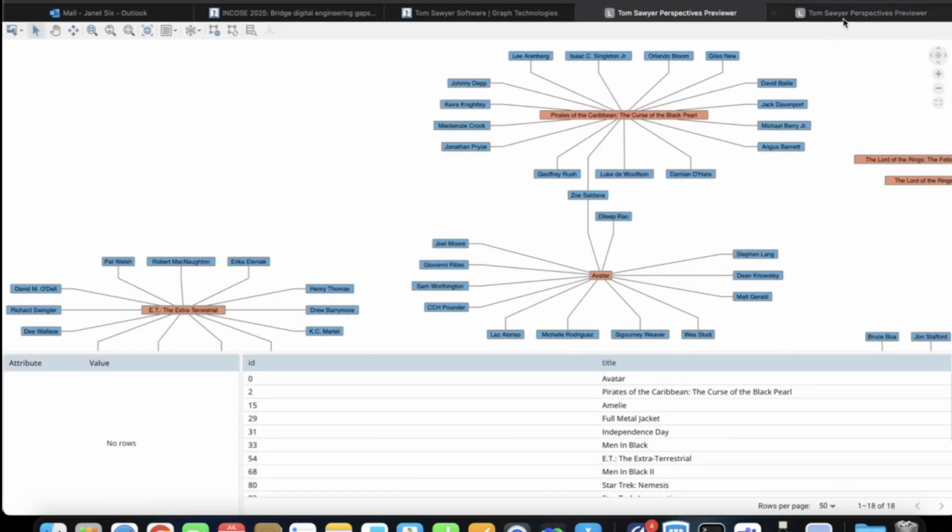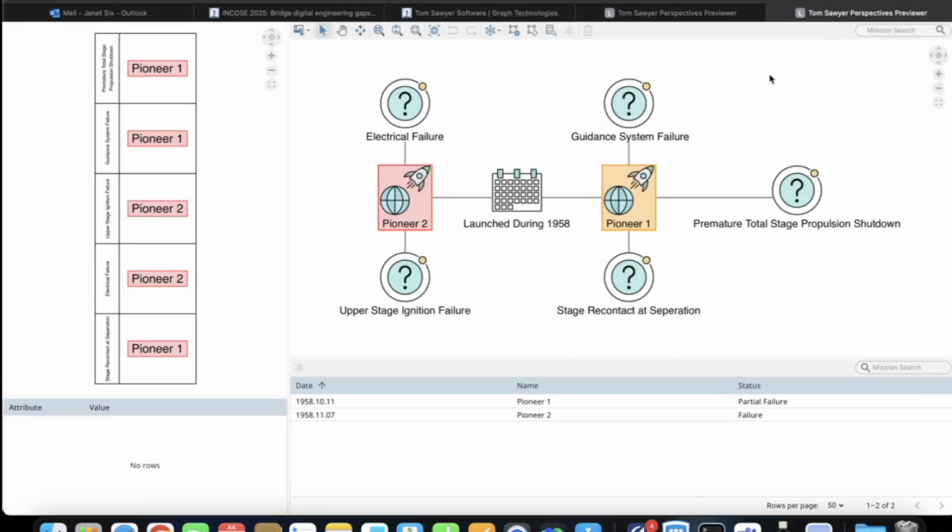All right. And now we're going to take a look at our new launch failure demo. This is an interactive demo where you're able to explore different causes of failure that were seen during the space race era. So the Apollo missions and the Gemini missions, for example. So I'm going to select this node called guidance system failure, and we want to know which other missions also experienced this failure. So I've selected that particular error node.